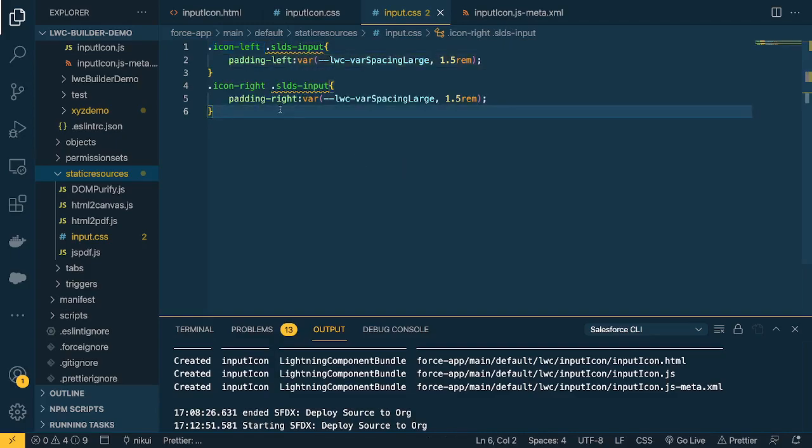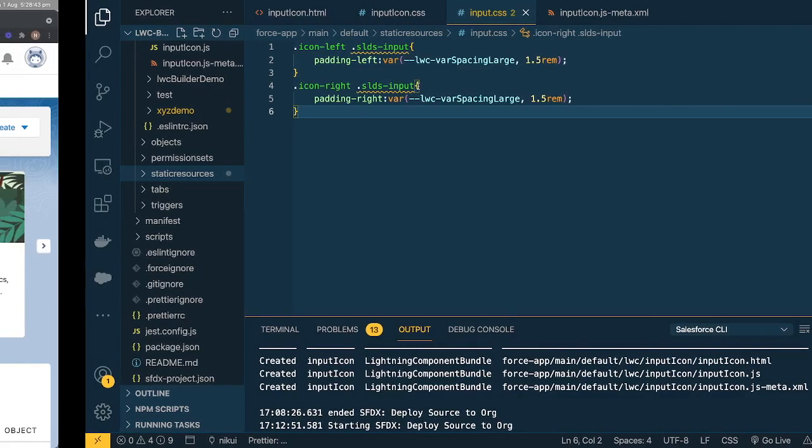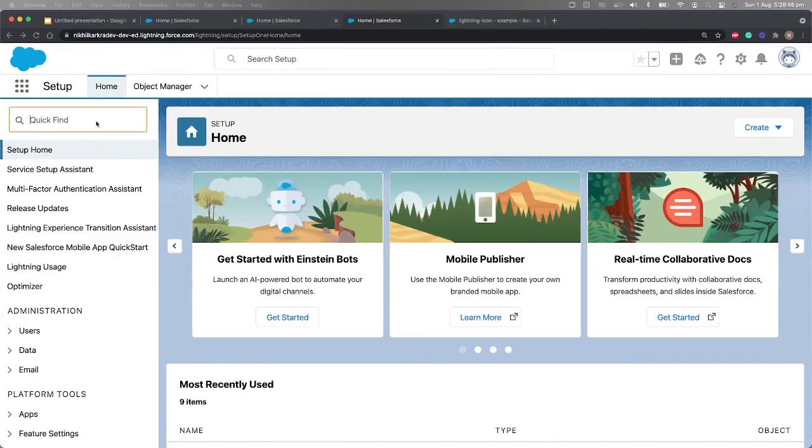Okay, so now we have this input.css. Now you have to deploy this input.css to your static resource or upload to a static resource. For that, I'll go to quick find and search for static resource.